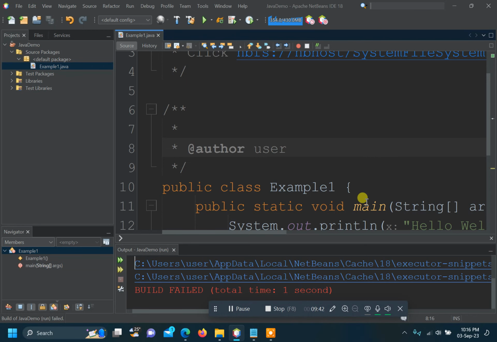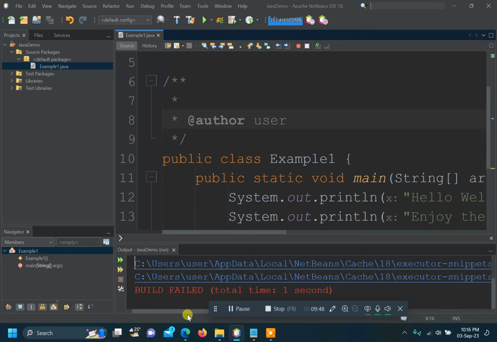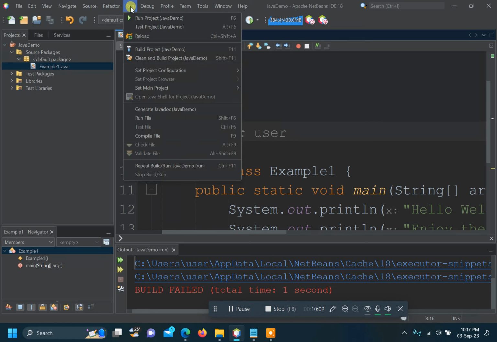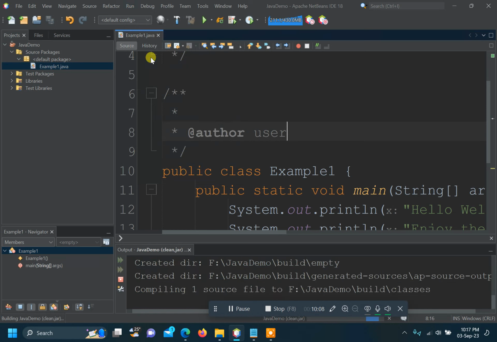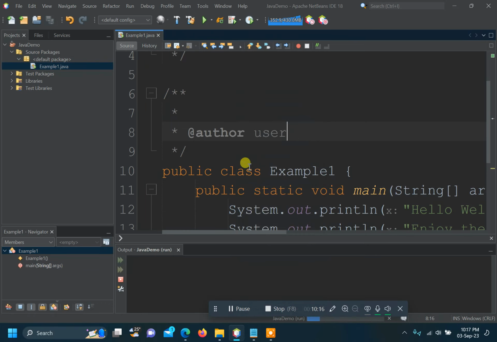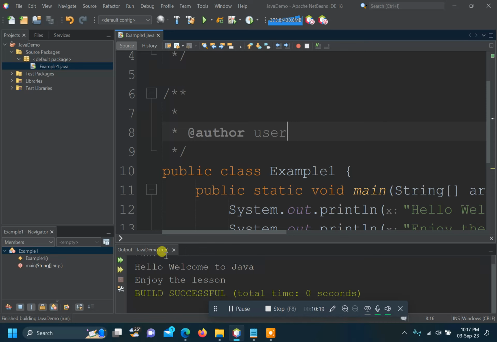So okay, now we have seen that it says something has gone wrong. There's an error message. At times this happens although there's nothing wrong with the code, you see these messages. So what you have to do is to build it. So I'm going to click on run, clean and build. Okay, so now I'm going to run it again, and now everything should work out well. Okay, so now I can see hello, welcome to Java, enjoy the class.